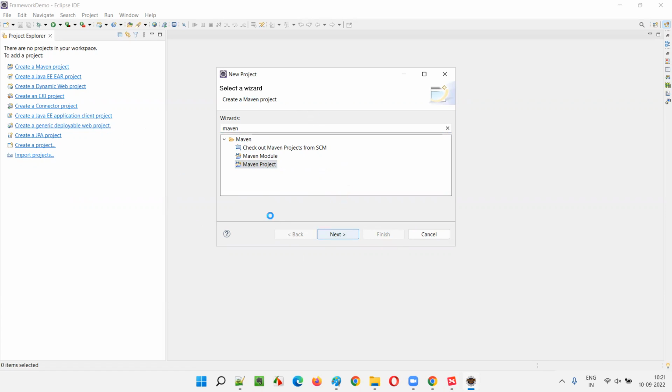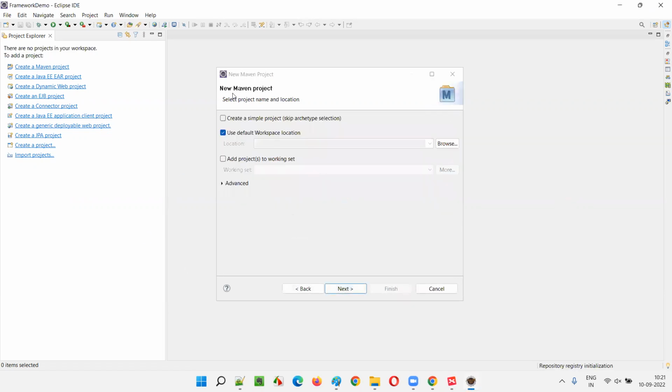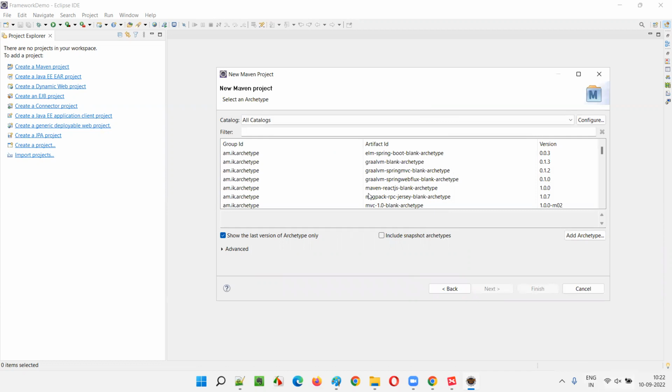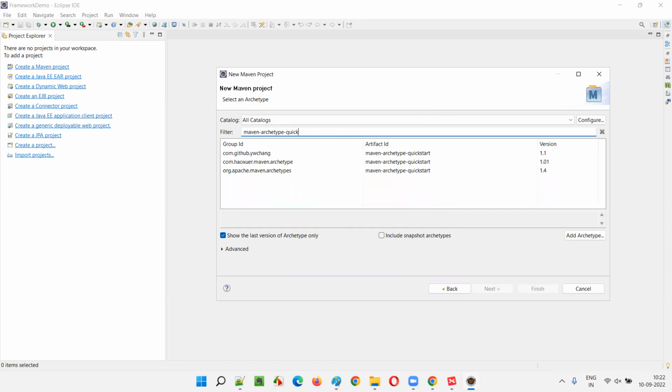Instead of creating a normal traditional project or any other type of project, we are creating a Maven project here. You'll get this New Maven Project dialog. Just simply click on next without changing anything. In a while, some templates known as archetypes, the project templates, will appear here in this box. It will take a while. Now we'll filter. I'll type archetype hyphen quickstart. These three words I'll type.